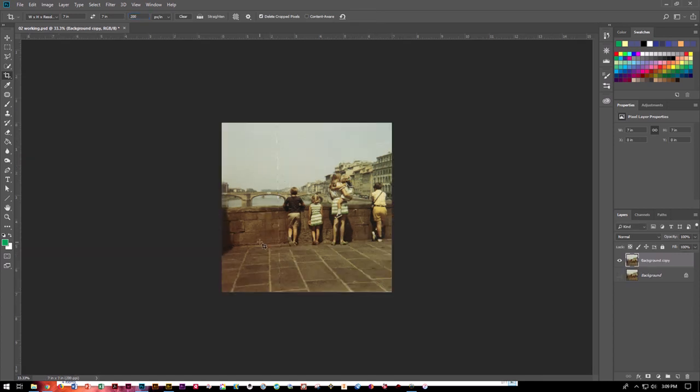And now we have our document. If we go down here to the bottom and go to document dimensions, it'll show you right here that we have a 7 by 7 inch document that is 200 pixels per inch, which is exactly what we had told it to do when we cropped it. All right, let's do a Control S and save it.